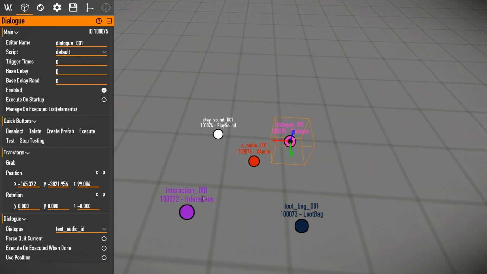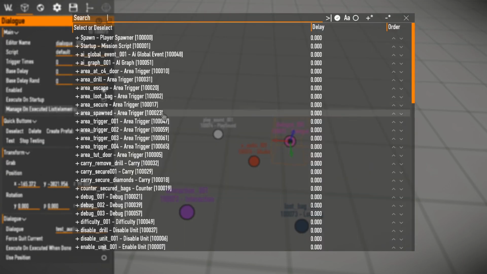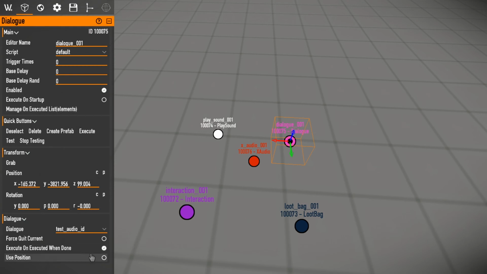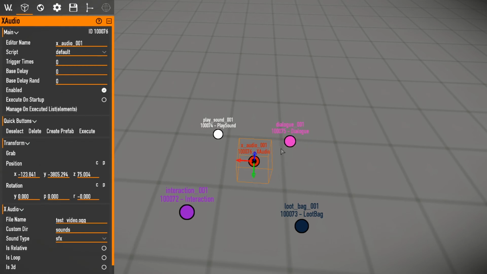So it doesn't work well with custom IDs though. If you do force quit current, that'll crash your game sometimes. It'll just be random. So be careful, force quit current. I don't recommend using it on custom dialogue. But this execute on executed when done, confusing question or comment, but pretty much if you type this, anything that's in this list will be executed once the voice line is done, which is really great for narrator dialogues.